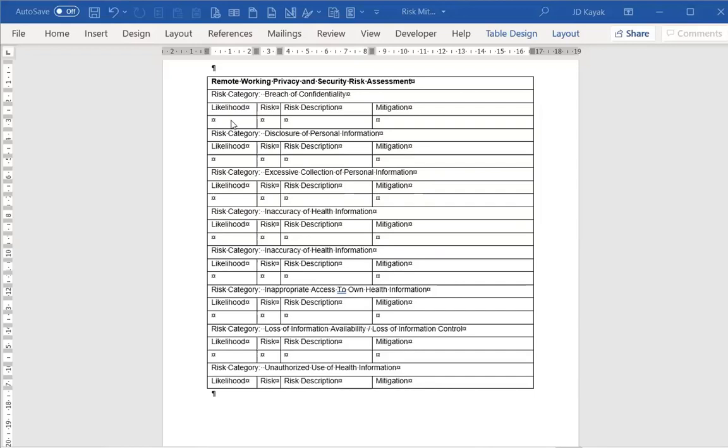So the employee working from home, what is the likelihood of having a breach of confidentiality? Well, I would say that it's probably pretty high because their family is at home. The risk is pretty high. So what is the risk description? What is the risk that could happen? It could be overhearing telephone conversations.